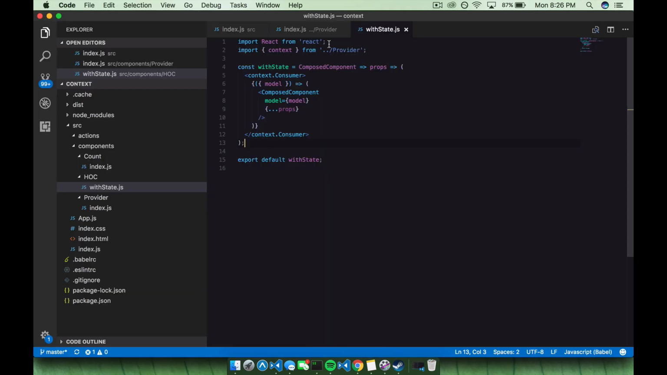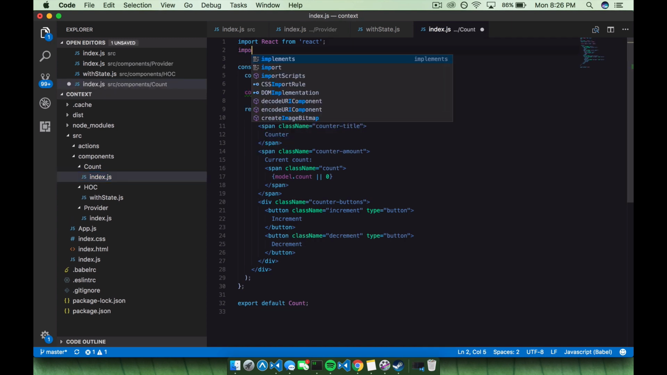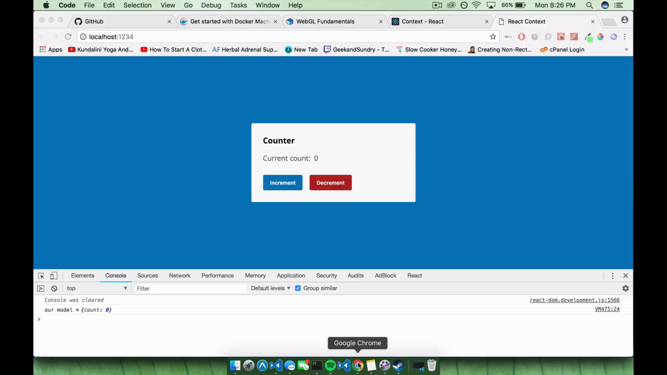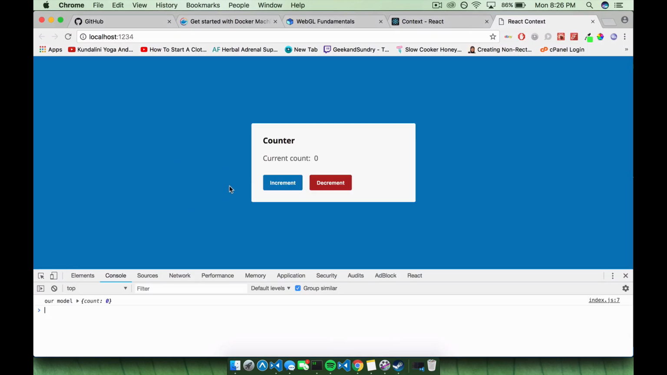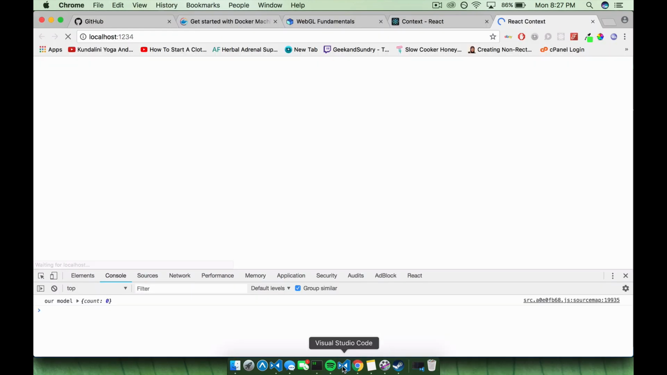And that's because we have this higher order component, but we don't have it hooked up to this count component yet. So if you import withState from hoc/withState, and all you have to do is just wrap this count component with withState, save it, and if we switch over to our inspector here in our console, we can see that we're now connected to this provider because we're receiving this count model, as you can see here. So I can get rid of this 0, this OR, save it, go back, and we're still good.